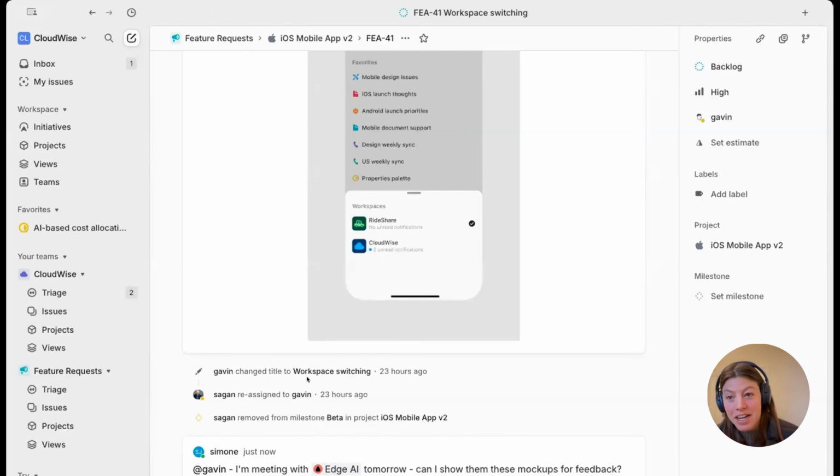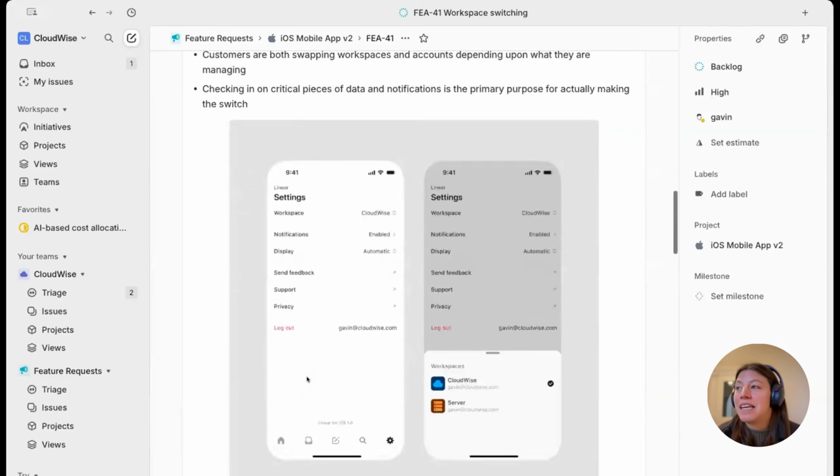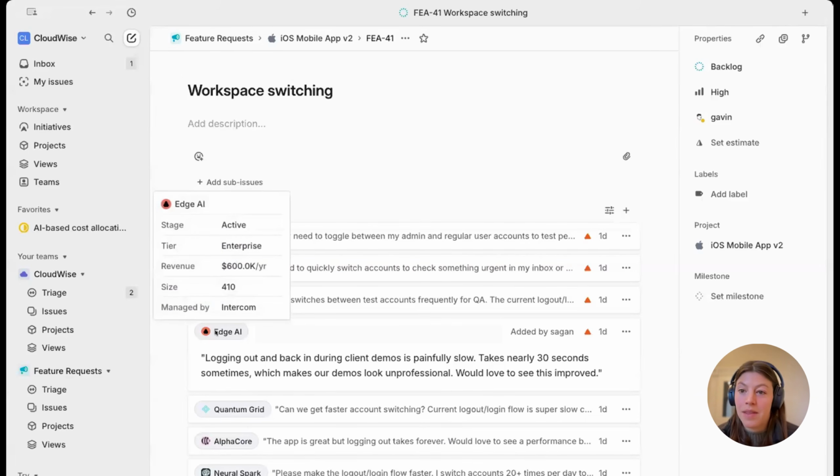So let's say I have my meeting with Edge AI and they've given me some new feedback. There's a couple of ways that I personally might log that in Linear. It might look similar to what Quinn showed. So I might be turning a Slack message into a request in Linear, but maybe I've had a call and I've just made notes for myself. And so I actually want to go directly to Linear to file that feedback.